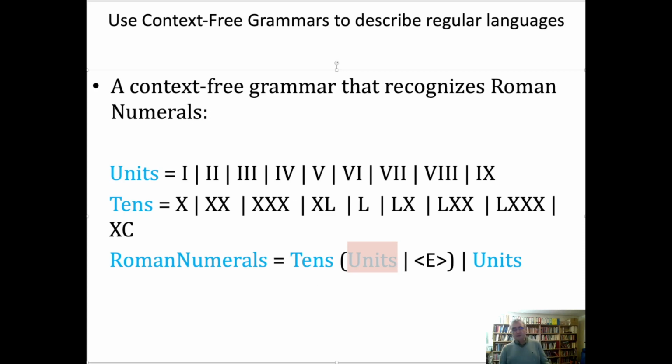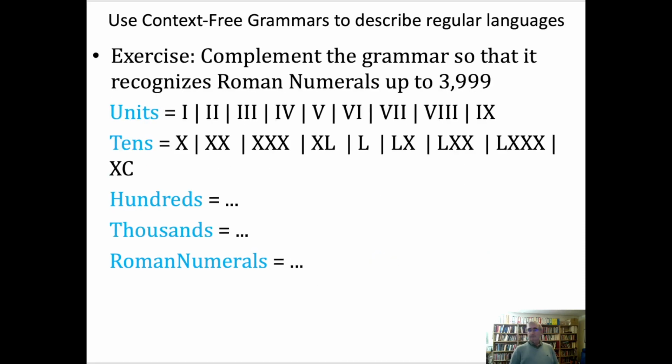So as an exercise, you can complete the grammar so that it will recognize all the Roman numerals up to 3,999. So please pause the video. And here is a solution.